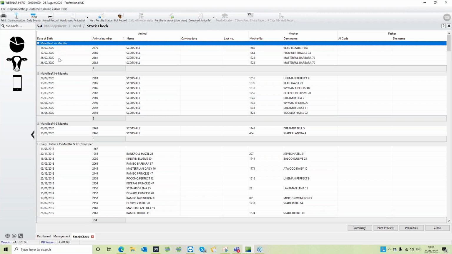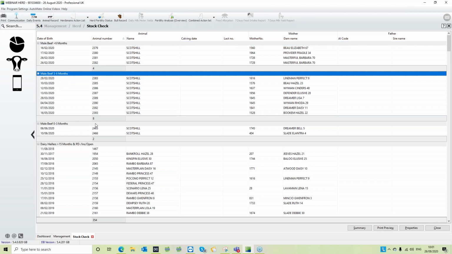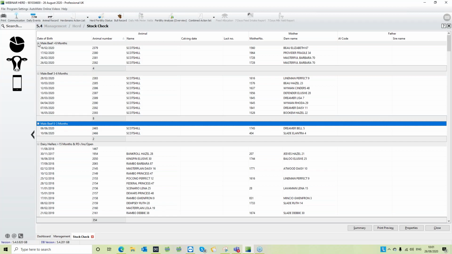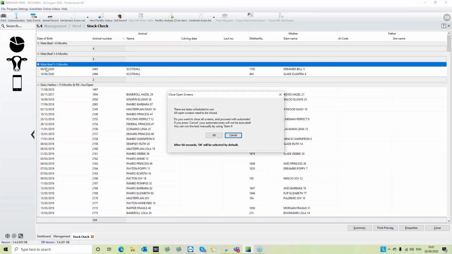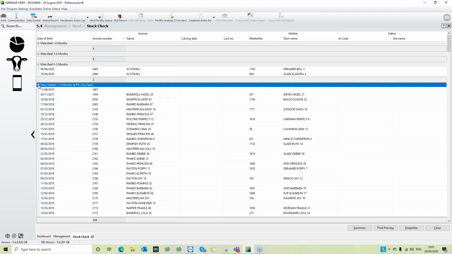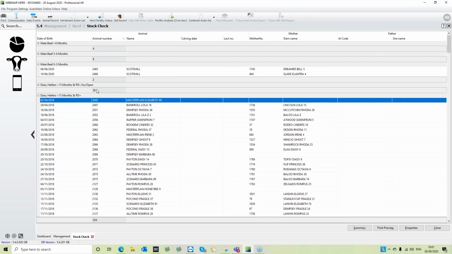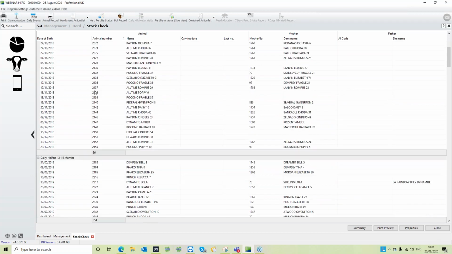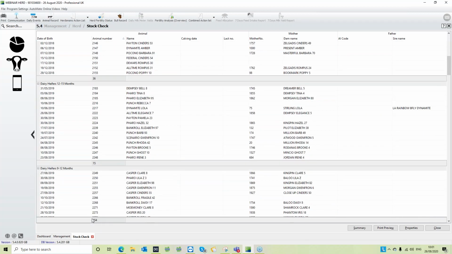So here we've got the over 6 months, and it tells us that there's a total number of 4 animals in that category, and then the beef 3 to 6, male beef, and then the 0 to 3. You can minimize these sections, and then we've got the over 15 months PD minus, inseminated and open dairy heifers, and so on, and it gives us all the numbers of the totals at the bottom there. Here you've got the overall amount of animals that are currently in your stock check.